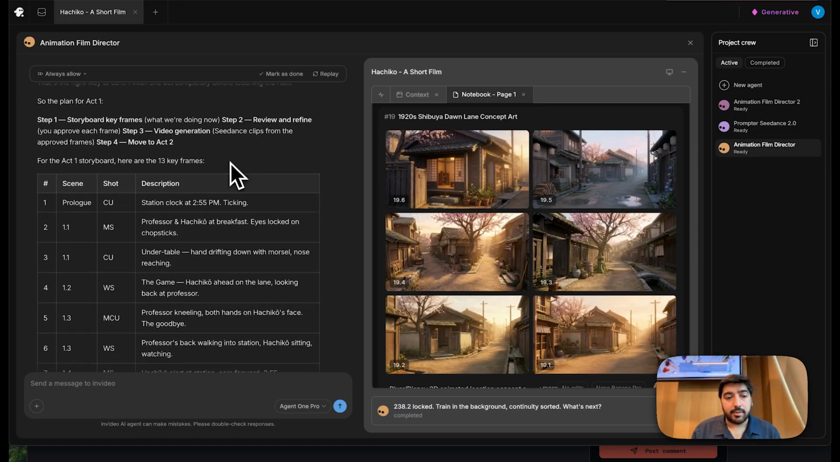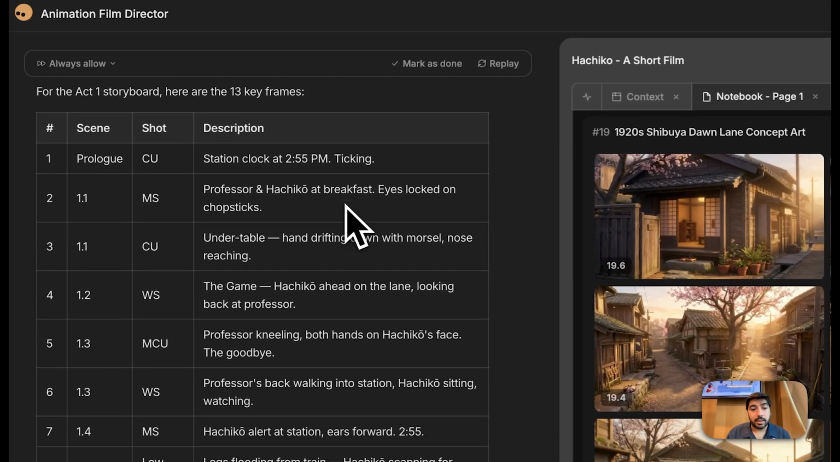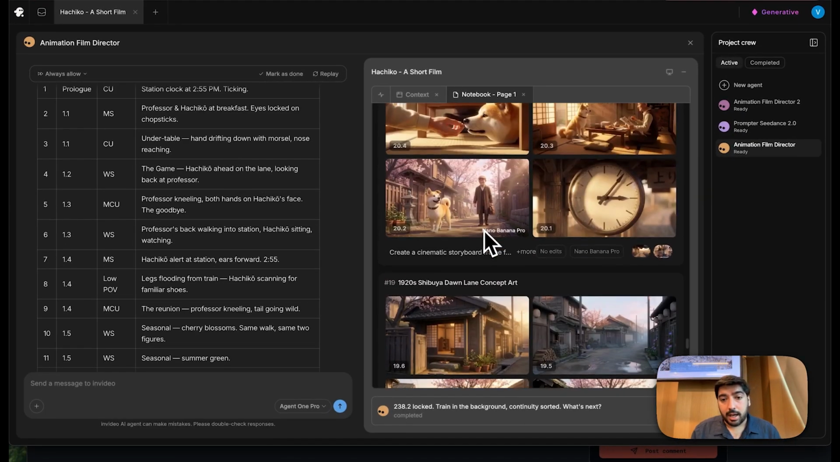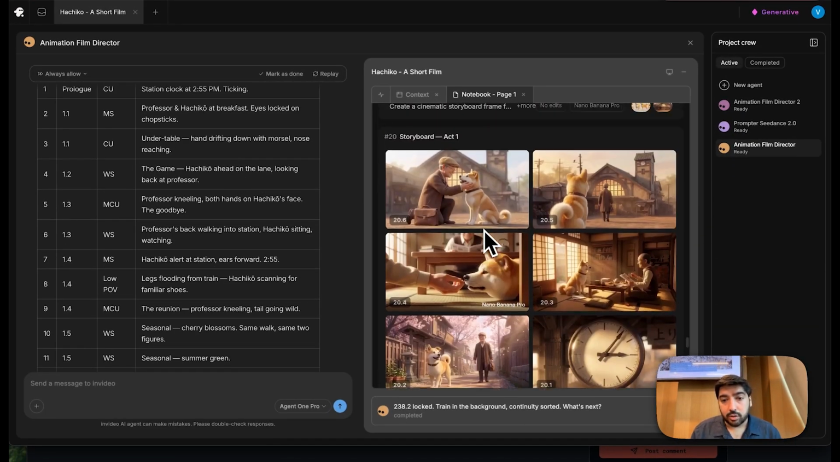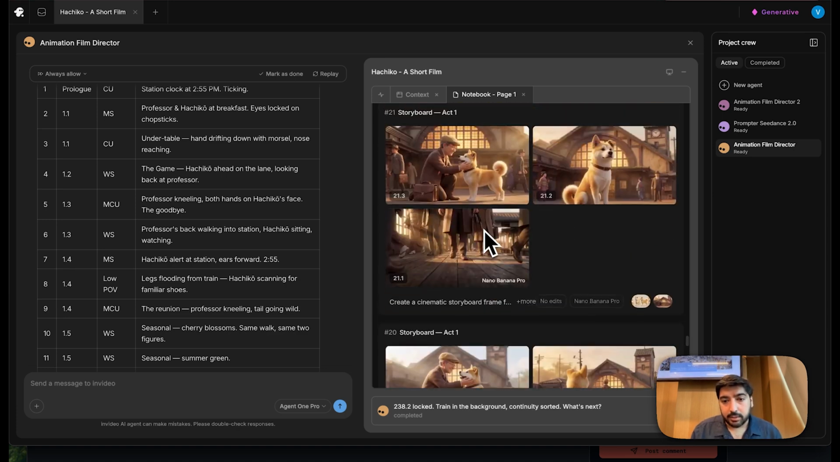And post that, it's given me a complete shot breakdown in like an Excel format so that I'm up to date and up to speed on what is being created and what will be locked going forward. And you can see it's gone ahead and created the storyboard frames for me too, which look great.